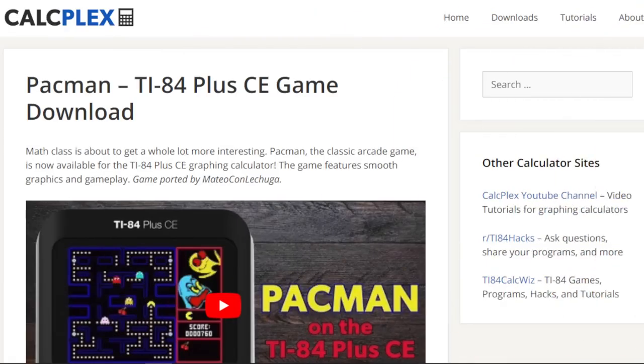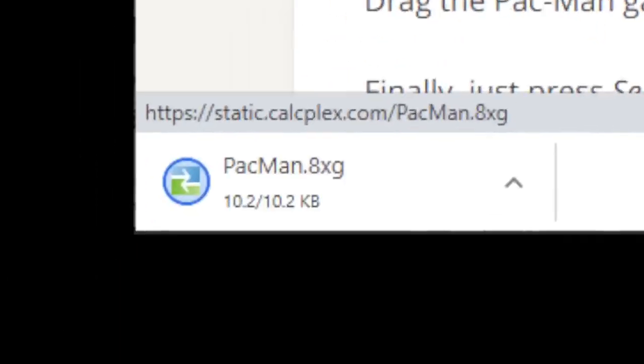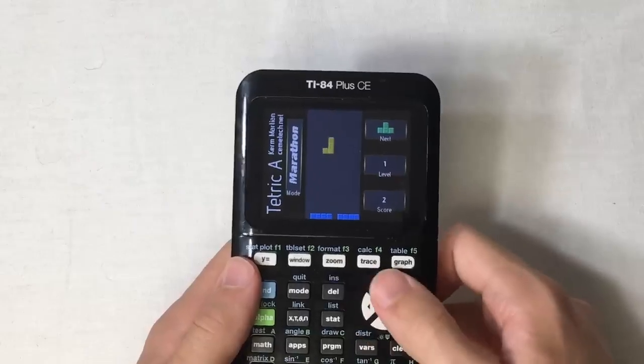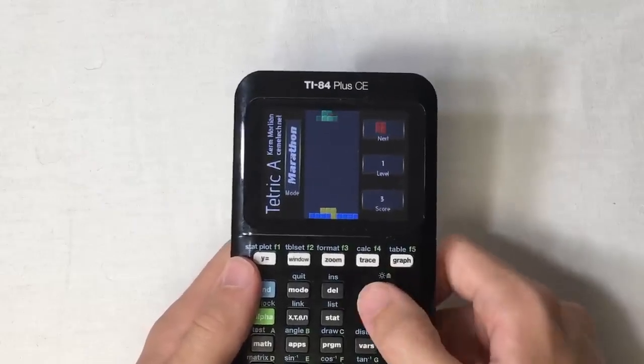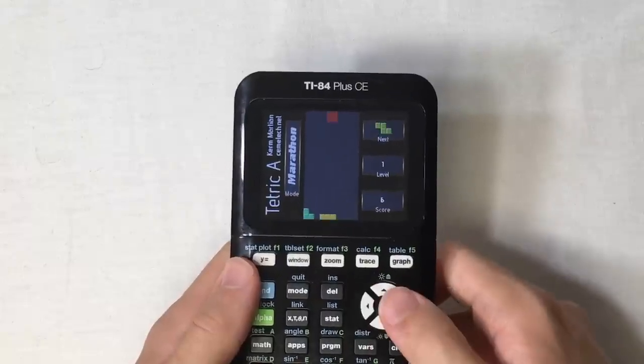Here we have the download screen for Pac-Man. Again, you just click the blue button, and we have the 8xg file. I'm not going to show the installation process for this one because it's the exact same as Tetris. For the Mario one though, it's a bigger game, and there's a few more steps. But for now, let's just play it.